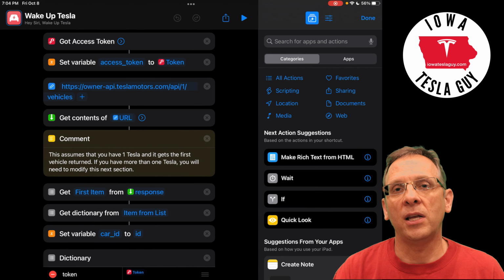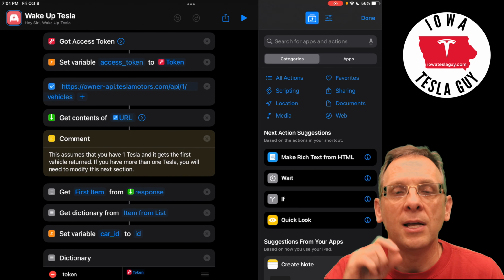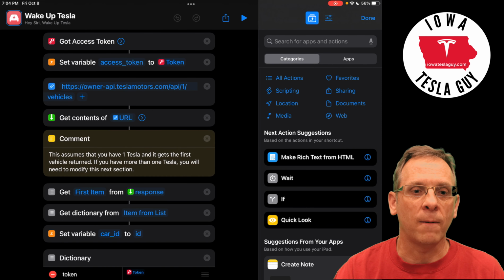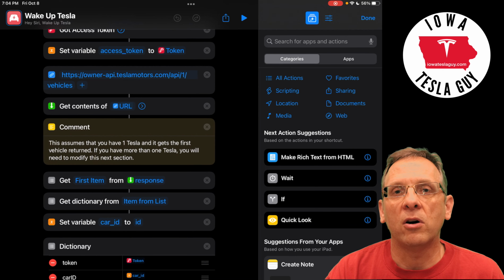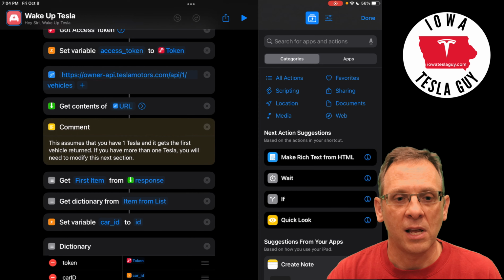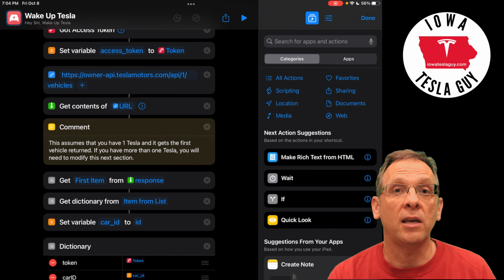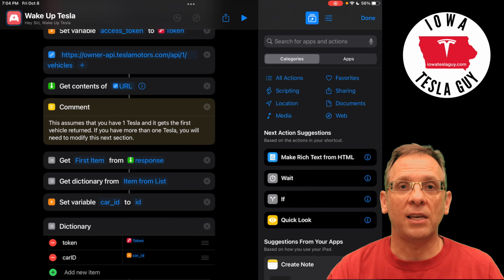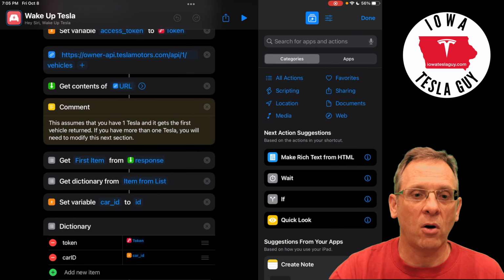The access token is allowing this shortcut, which is on your device, controlled by you, to gain access to that token and say, hey, I need to be able to connect to my car. I'm going to set it to a variable, and then I'm going to call what's called Tesla's API, or Application Programming Interface. It's really just a web call where you pass it data, and if you pass the right data, it will give you data back. That's what this first call is, and that first call gives you back a list of your vehicles when you pass it your token.